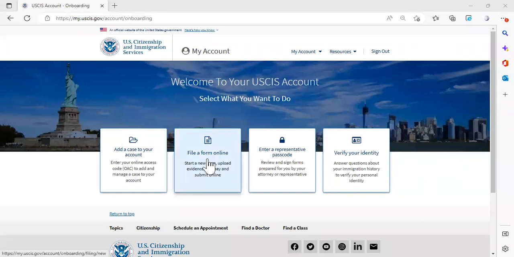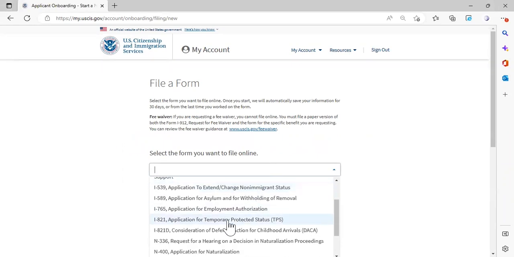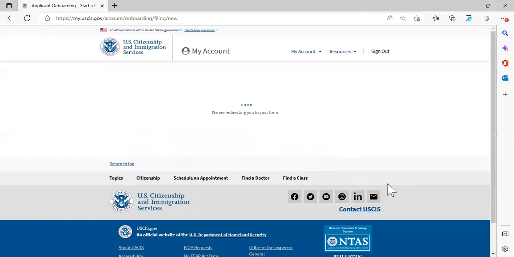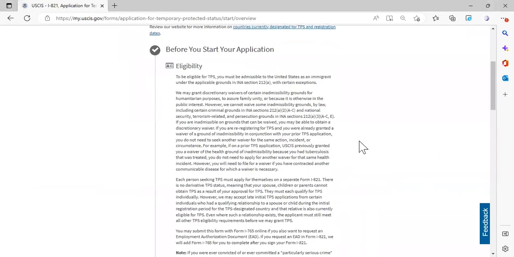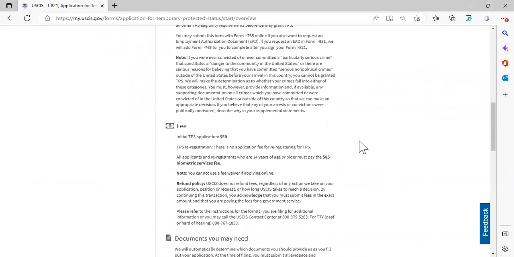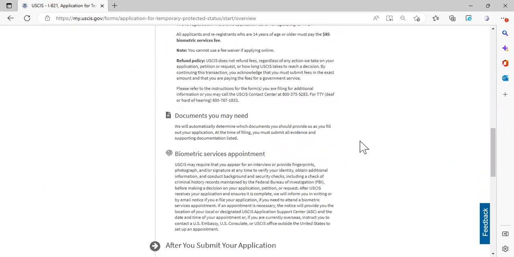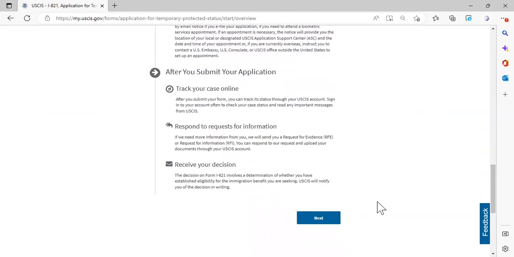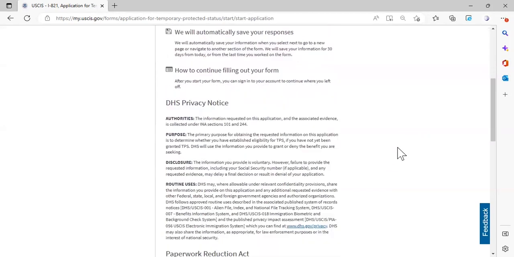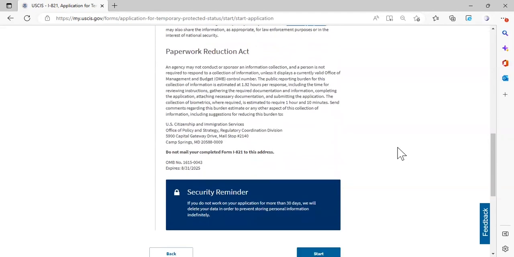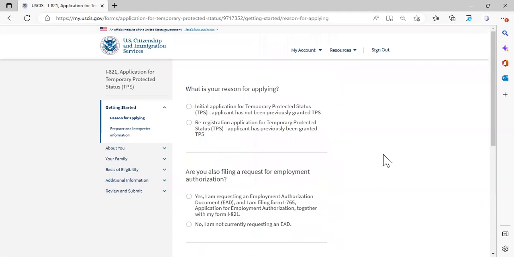To get started, choose File a Form Online, and then in the drop-down menu, choose Form I-821, Application for Temporary Protected Status. At this point, you should already have provided the applicant an overview of the TPS procedure and how you're using MyUSCIS to fill out the form. Now, as you navigate through this online application, you should explain the meaning of each page to the applicant. It's not necessary for the interpreter to go through it word by word, but you should provide a general understanding of what each page says.